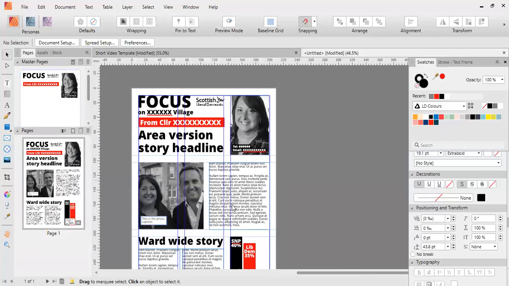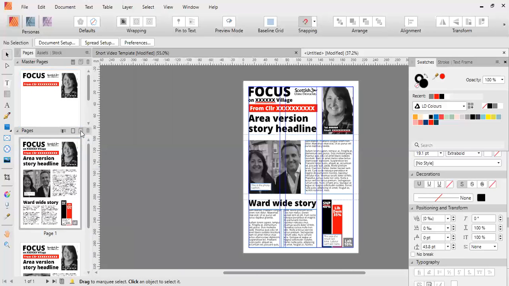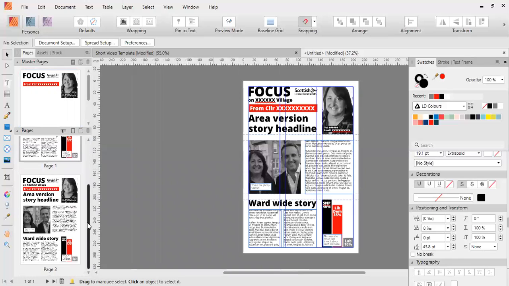So let's say this is the first part of the ward with its own variant of a focus leaflet, and we've got a second half of the ward that has a different main story and a different place name. What I can do is I can select this first page here. I can then choose the duplicate selected pages option in the pages menu here. And what that'll do is it'll create as a second page, exactly the same as the first one.